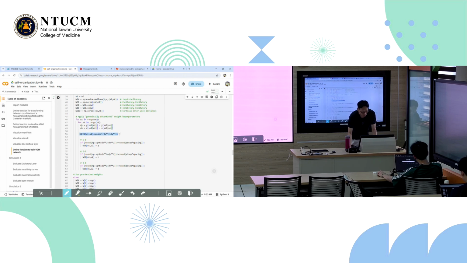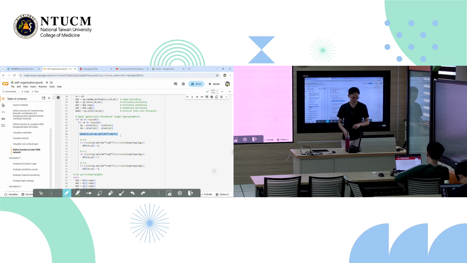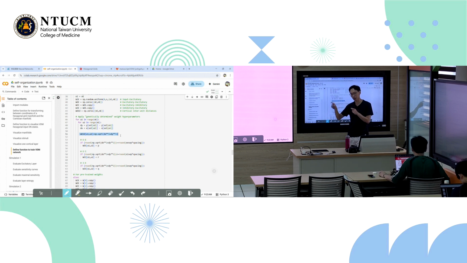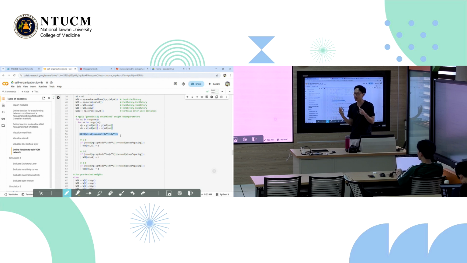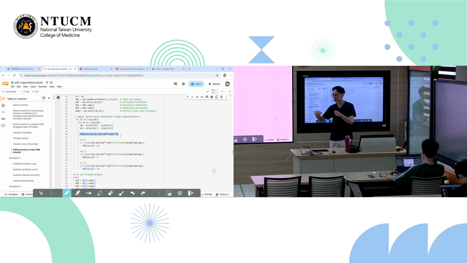Previously, this is part of my troubleshooting. I added weed in it. The weed is the distance between the excitatory to excitatory units, the inter-unit distances, rather than the weights. Okay, the excitatory to excitatory units, the inter-unit distances.